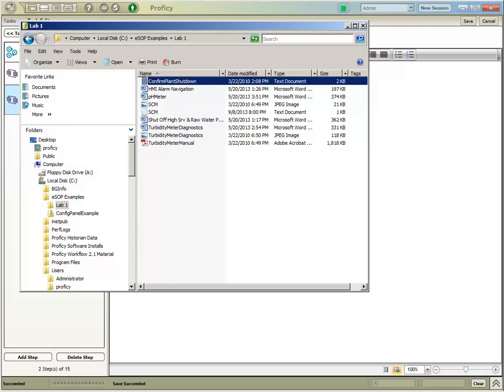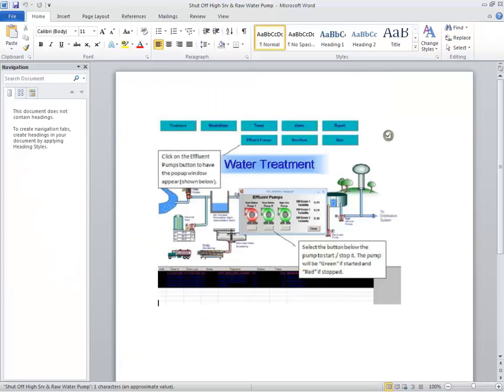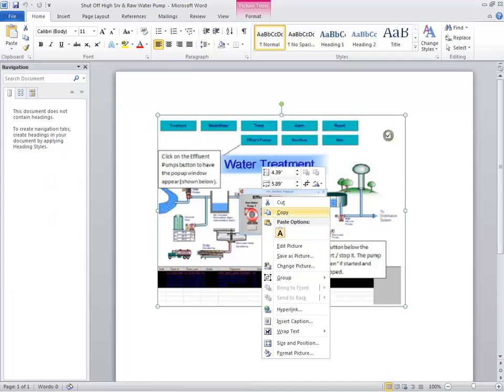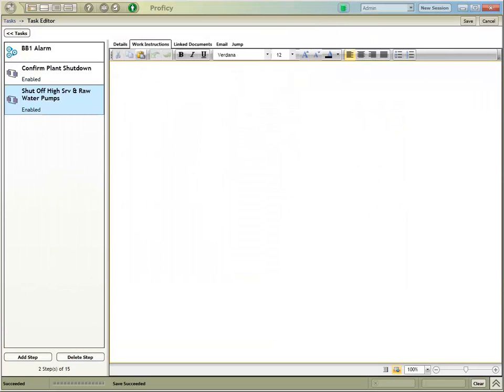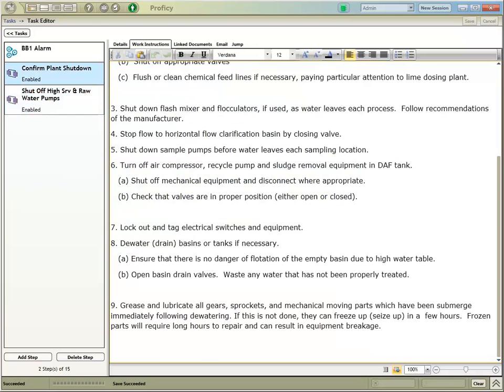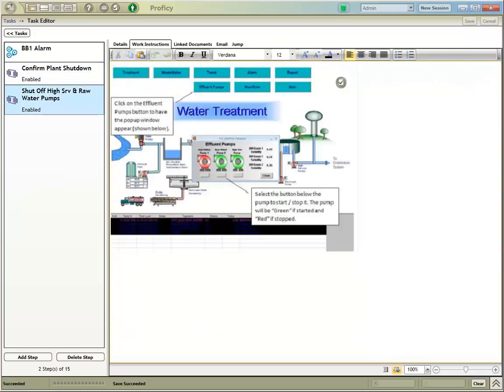So here we have our shut off of the high service. We'll shut off our high service and raw water pump stock, and we'll grab this image explaining how they would do that from within their automation system, giving them guidance as to what to do for this procedure. And we'll go ahead and save. So now we've seen how to not just implement text, but also graphics into our work instructions.